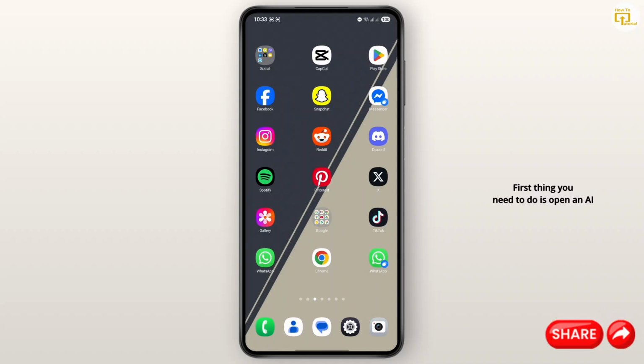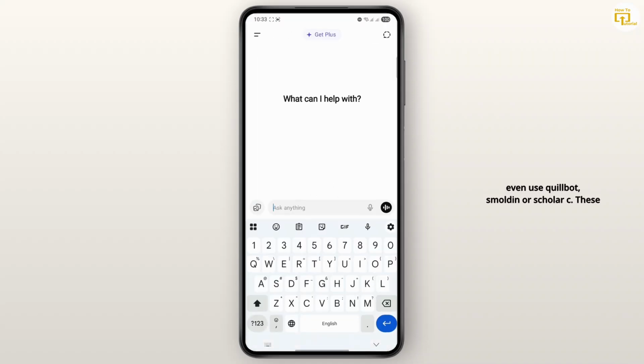First thing you need to do is open an AI summarizing tool like ChatGPT. You could even use Quillbot, Smodin, or Scholarcy. These tools can turn text into short, clear summaries in seconds. You can start by copying the article or web text you want to summarize.